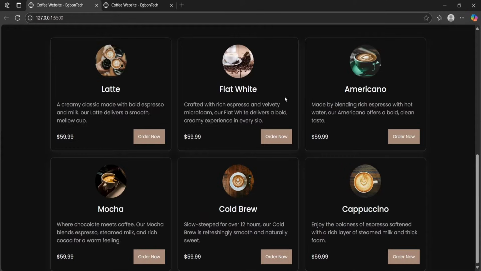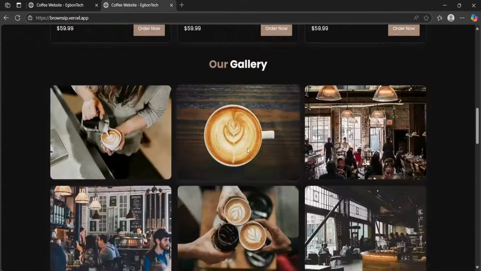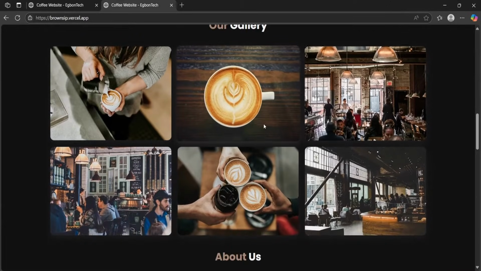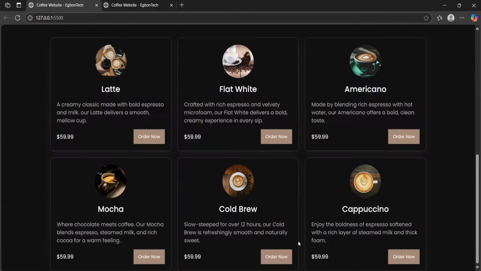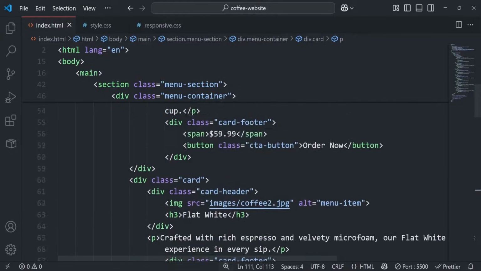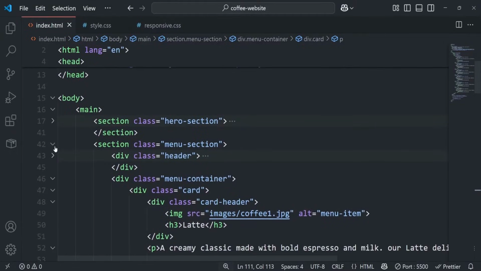Alright, cool. So let's start working on the next section, which is going to be the gallery section. This gallery section right here, we're going to have the gallery of images and this cool hover effect right here. So let's start working on that. So I go back to my index.html file. I just wrap up everything in our menu section.